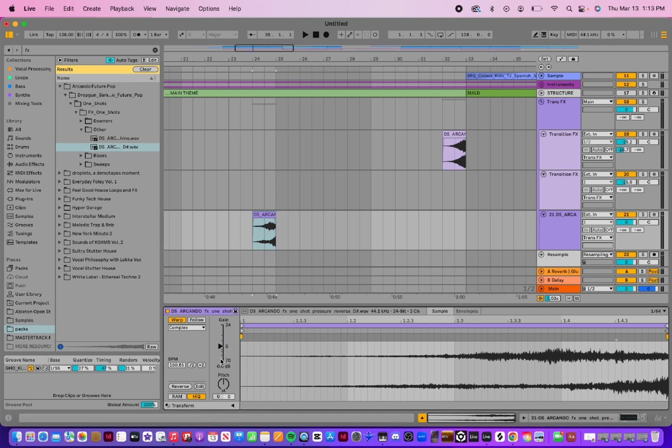So if you double click the clip, you'll see that there is a pitch zone. So D sharp is what, three semitones above C natural. So I'm going to move this down 3 and see if that sounds good. Yeah, it does.